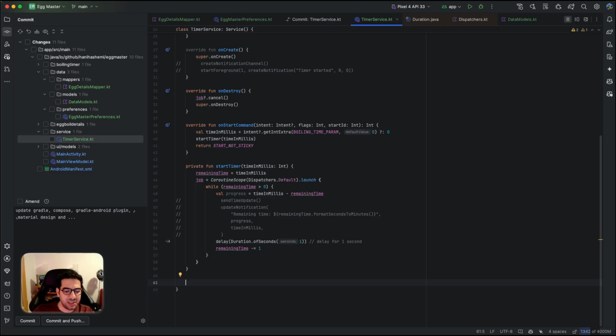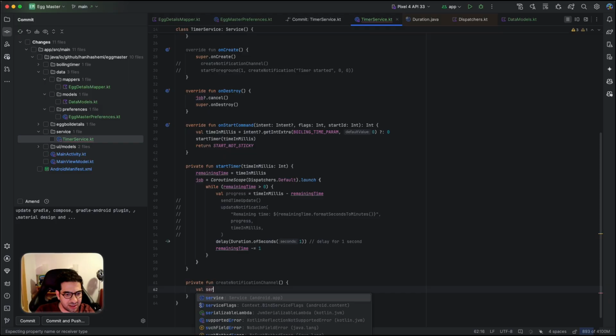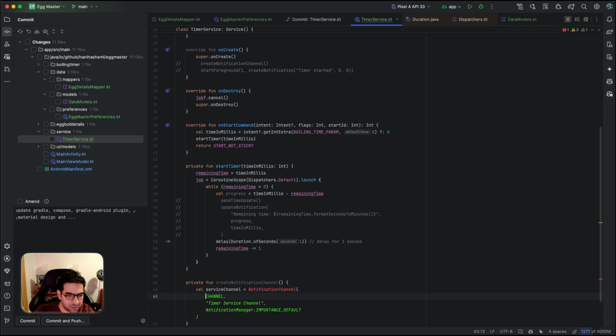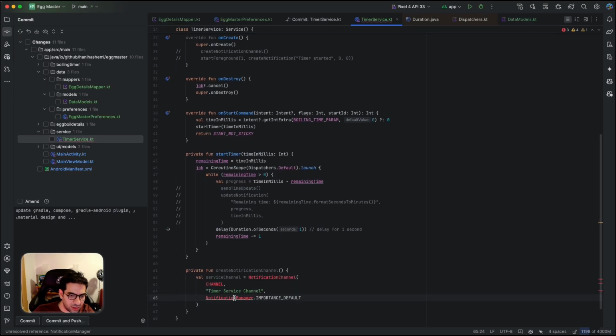It is time to create the channel, right? We have a channel, then we have a notification, and we are going to create both of them. Private fun createNotificationChannel, easy peasy. Val serviceChannel equals NotificationChannel. It's going to take the channel name, and the importance would be the default one. Let me import this one.